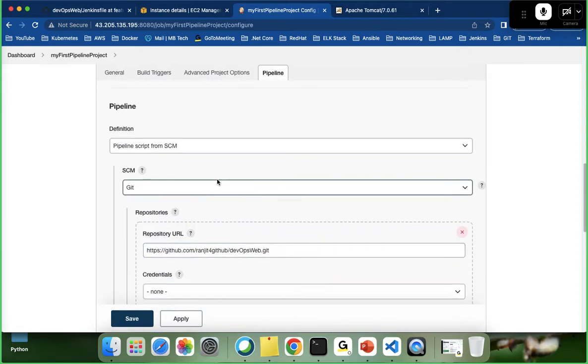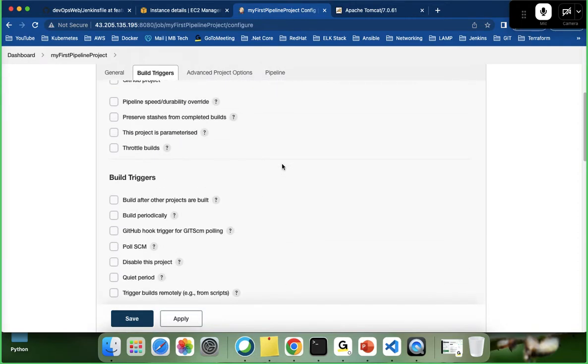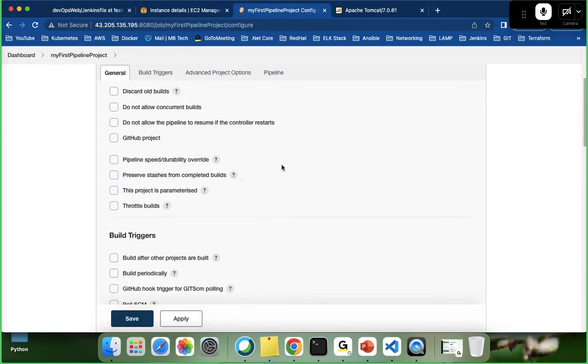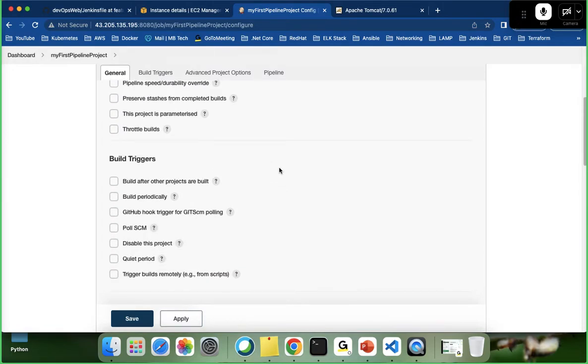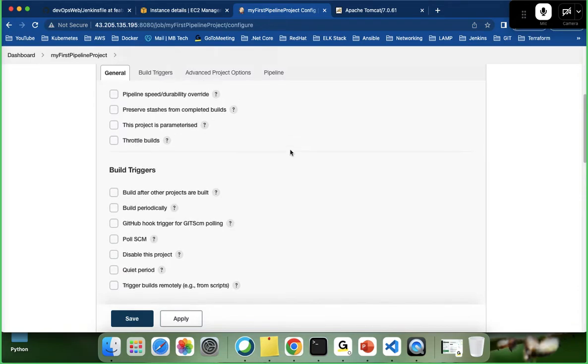Before saving it, this morning Jyoti was asking how we can pass these trigger options and post build options, right? Sorry, what were you asking this morning, Jyoti?